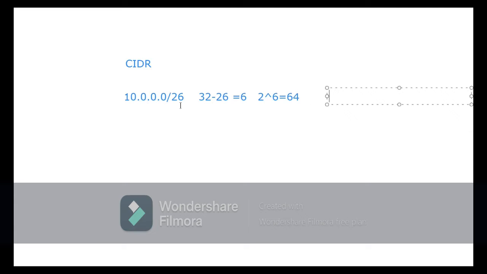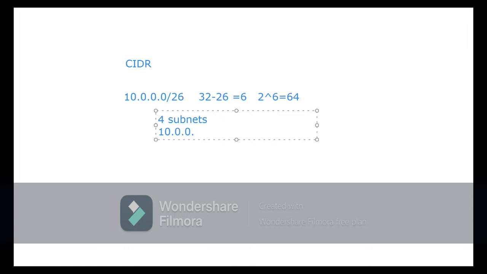If I want to create subnets, let us say I want to create 4 subnets. If you want to create 4 subnets, the address will be 10.0.0, and let us say I want to create 4 equal subnets. So each will have 16 IDs. So 10.0.0.15 will be the end of my first subnet.